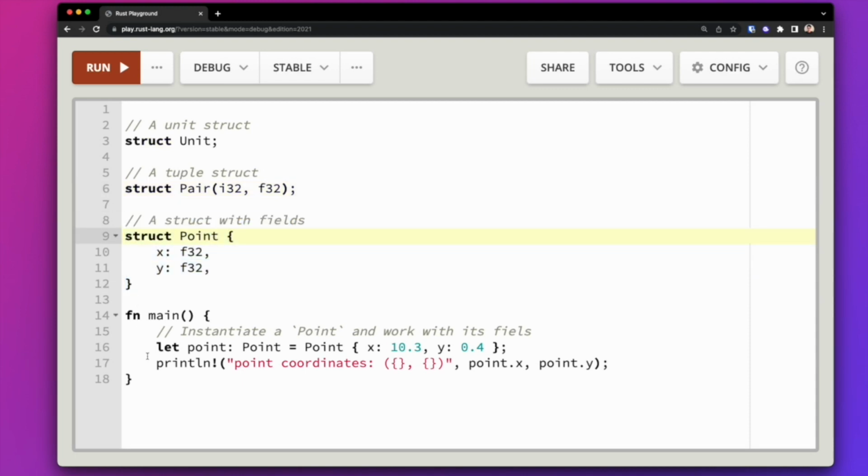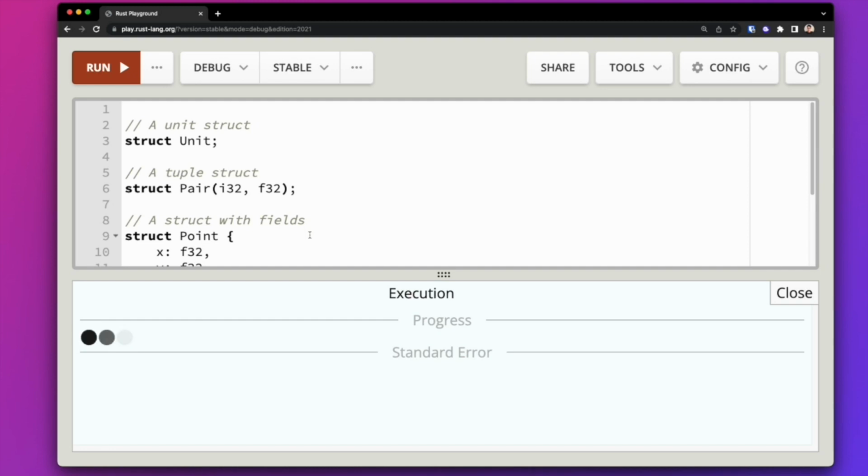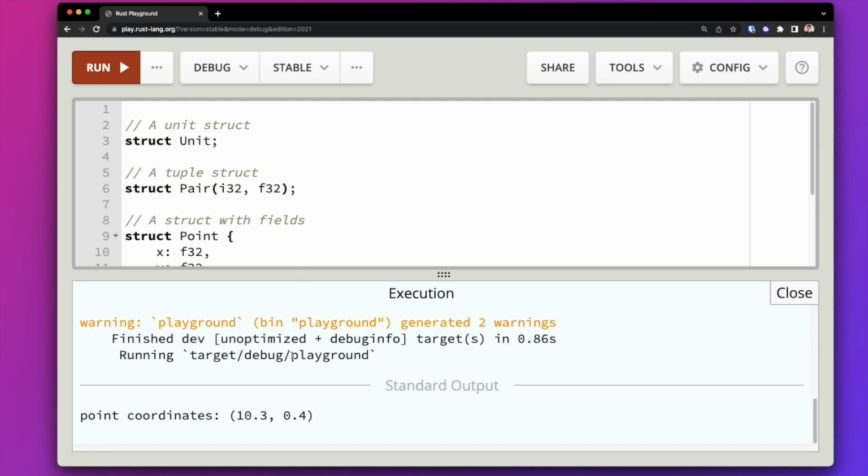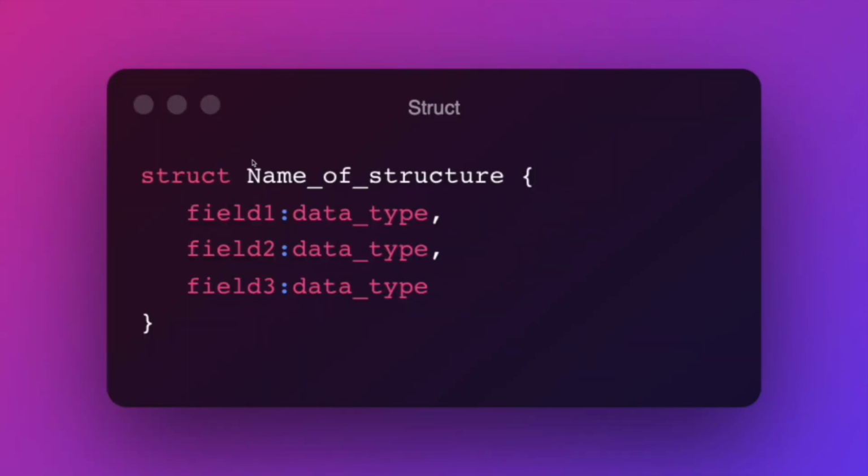In our main function, we can see that we are creating a new variable of a point, which is our structure, and we are setting the coordinates x and y to different values. After we instantiate the point, we can easily work with its fields. Here we can see it demonstrated in the print line. We are printing out the coordinates x and y from the point that we have previously created. So as you can see, you are creating structs very similarly to any other programming languages that enable us to create structures.